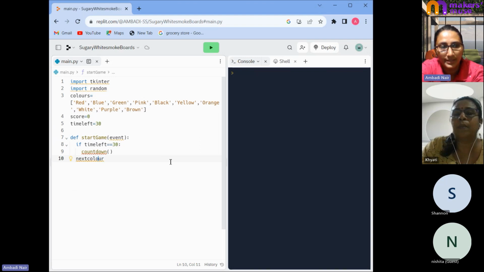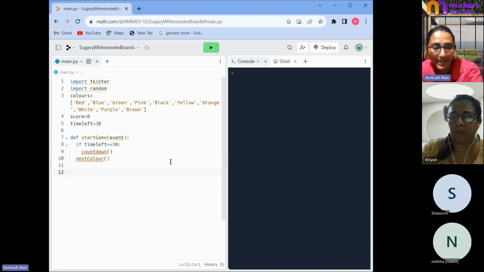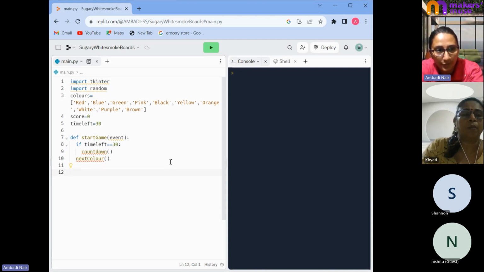So next is our next color. That is also a function. We will define it. So when the game is supposed to start, when the time left is 30, then only both these functions would work. Now coming next, definition, next color, we are going to define this next color function.